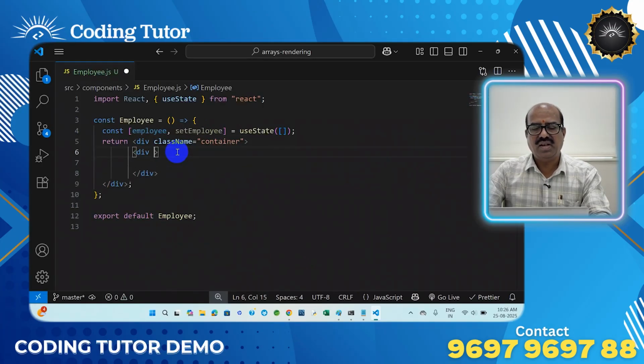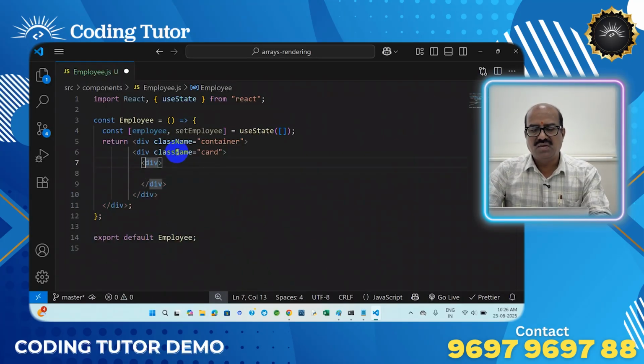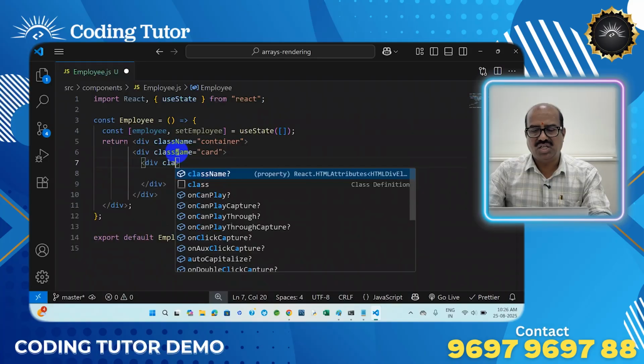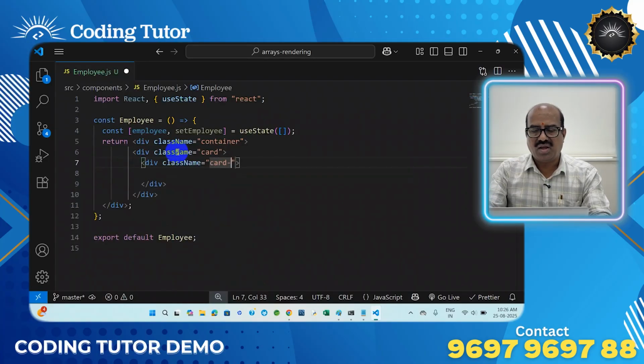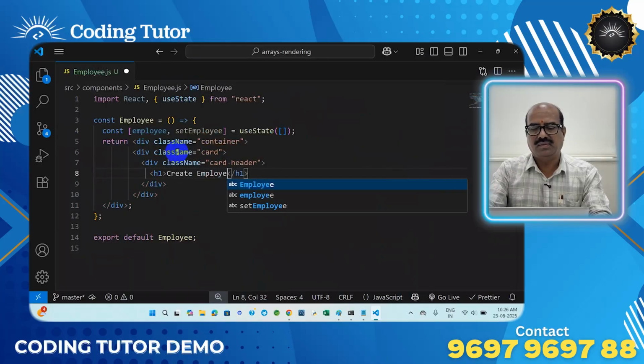Within this div level, I need to specify the class name equal to card. In this card level, I need to define the header. Why? Because I want to define "Create Employee" like that. That is the purpose, so I am using a div tag. Within the div tag, class name equal to card-header. Within that, for the heading I am using the HTML h1 tag, and I'm going to specify Create Employee.